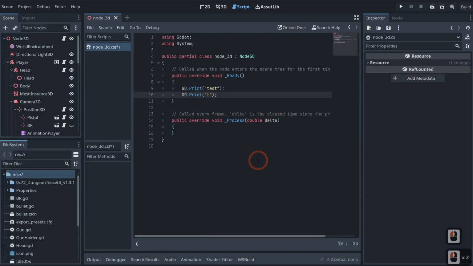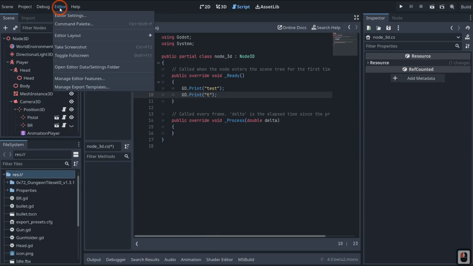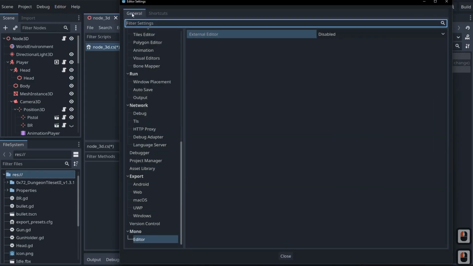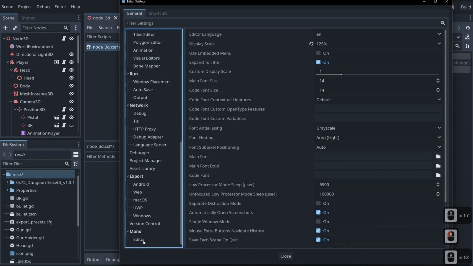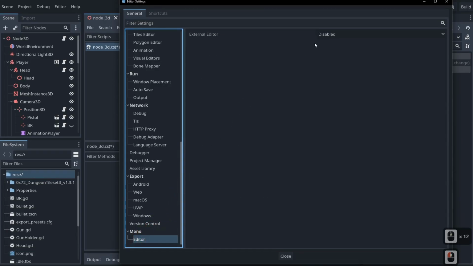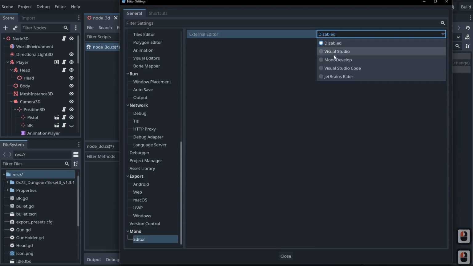Now, once you have it installed, to get Godot to open Visual Studio Code when you're clicking on your script here, what you can do is go up to editor settings, and scroll all the way down to the bottom to where it says mono editor. Click on that and go up to external editor and change it to Visual Studio Code. And that's going to tell it to call out Visual Studio Code when you click on a script.